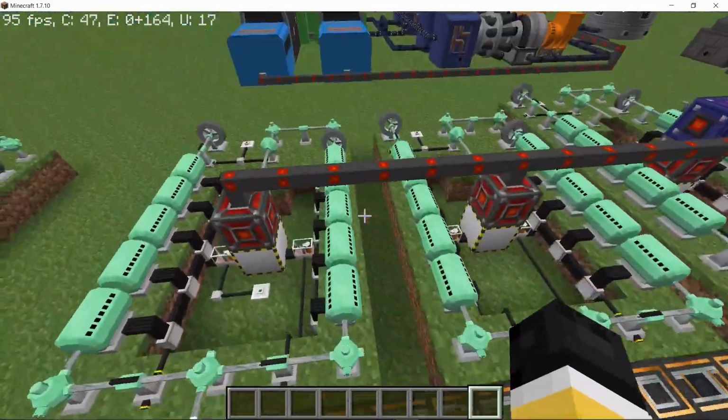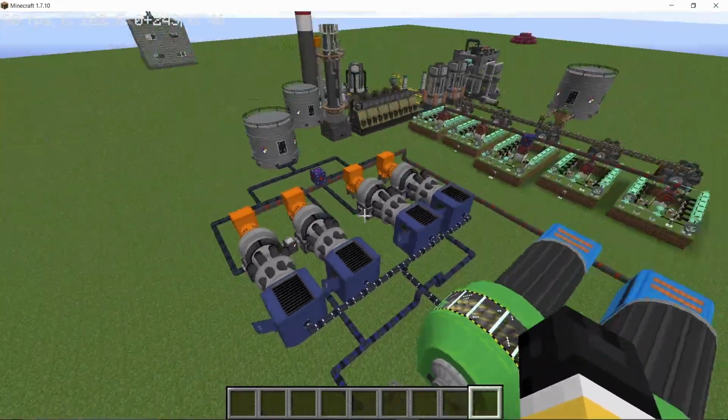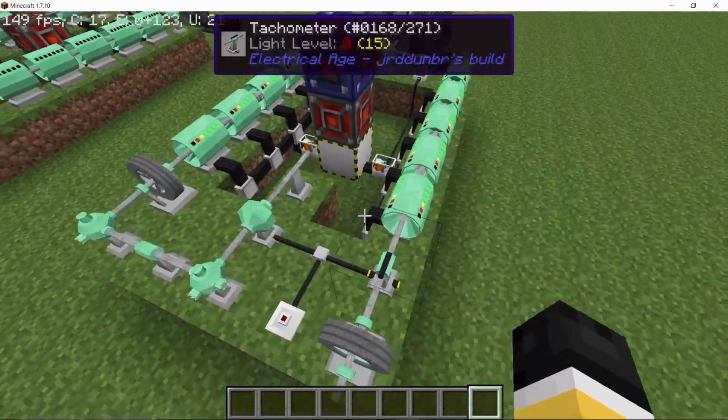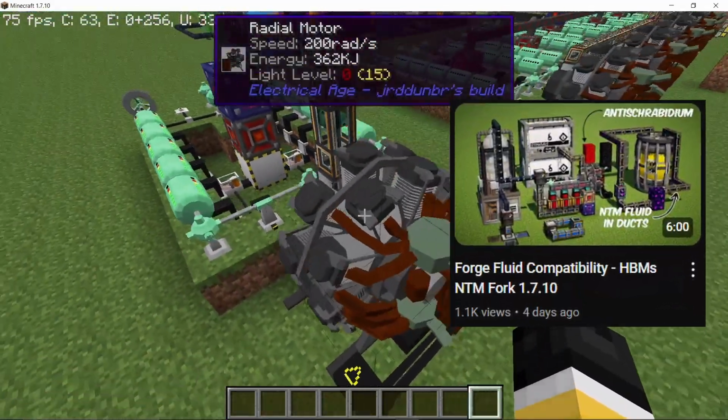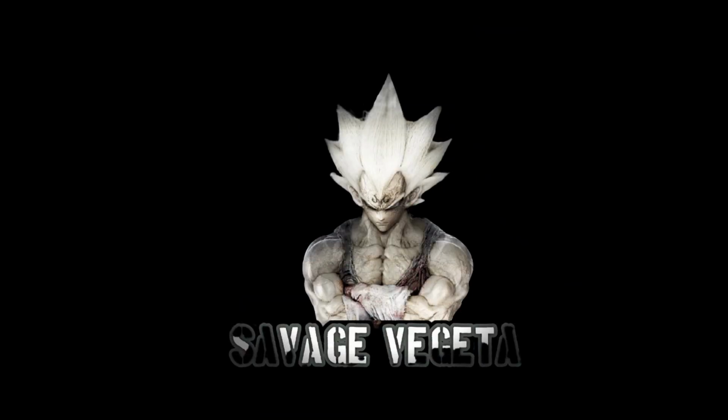First one is the electrical edge radial motor, and the next one is the combined cycle gas turbine from Nuclear Tech Mod, and compare the efficiency and how much power we can get out of it. So yeah, this will use the fork which I showcased last week. Check that video out here, and without any further ado, let's get straight into it.